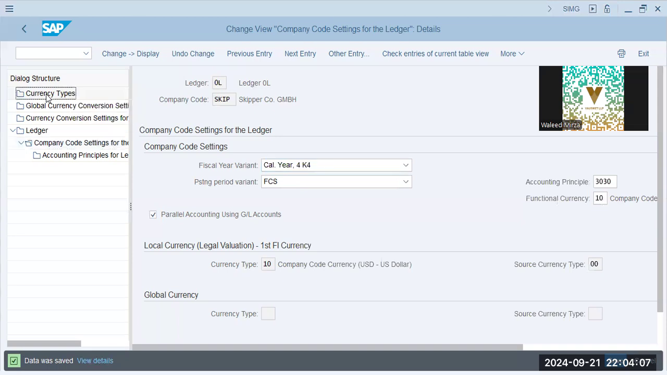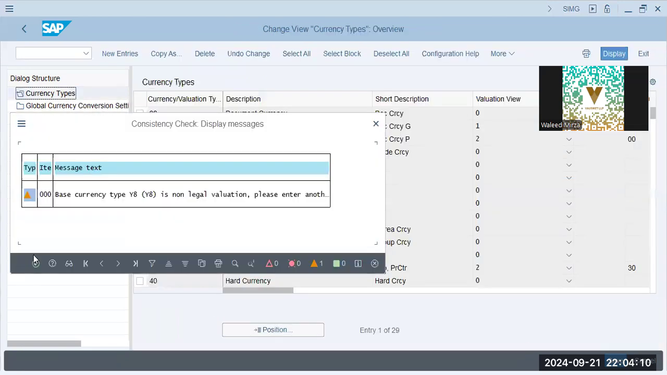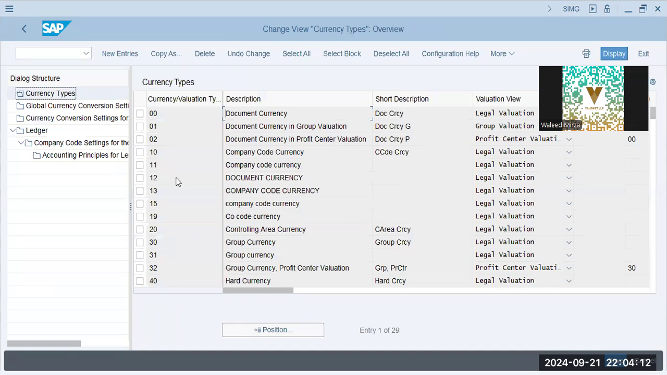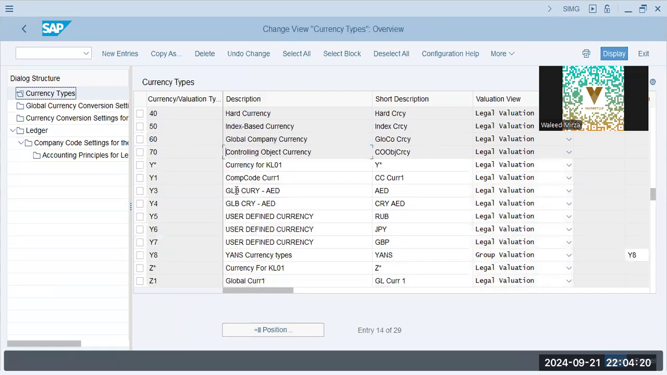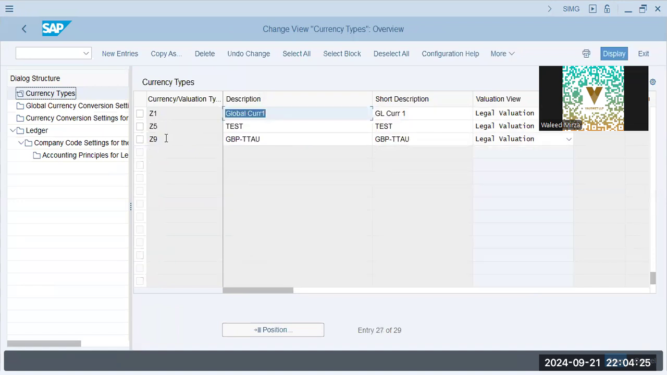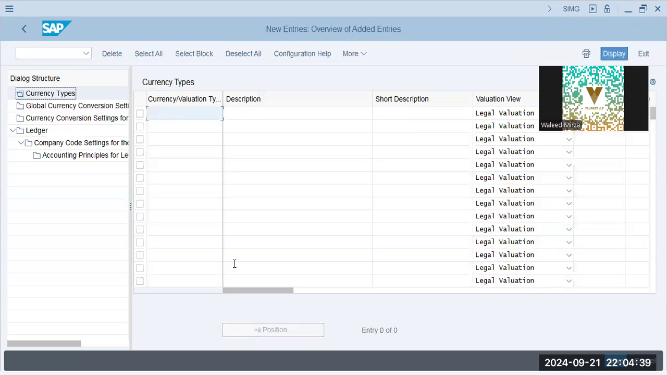Okay, now currency types. Okay, over here we have 10 company code currency and legal valuation. Okay, and Y6. When do we use this? Like when do we use profit valuation? Your client will tell you when to use it, only then. And client will ask me, then only I will do it. Okay. Currency valuation type S9.